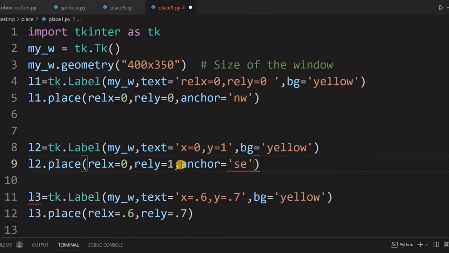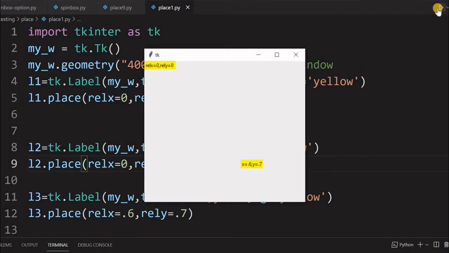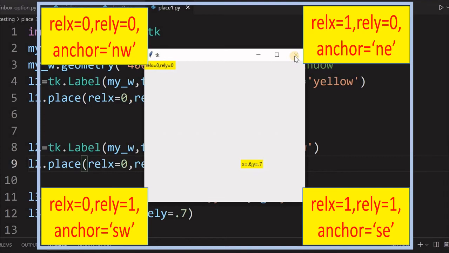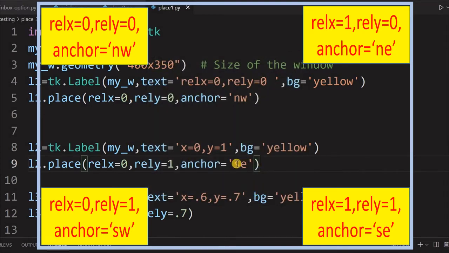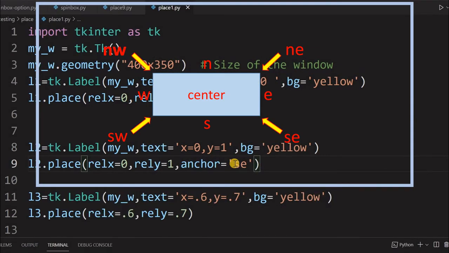Let's see what's the mistake I am doing. Or south, east. Let's see where it is positioned. Where is 2? It has gone out because I have used a wrong positioning here. It cannot be southeast. It has to be south and west. Fine.